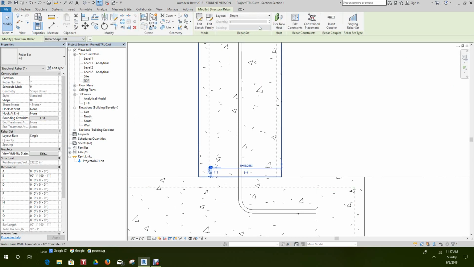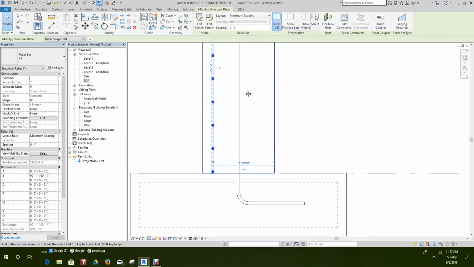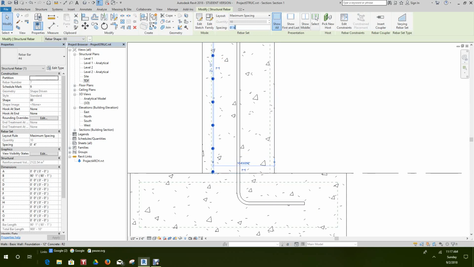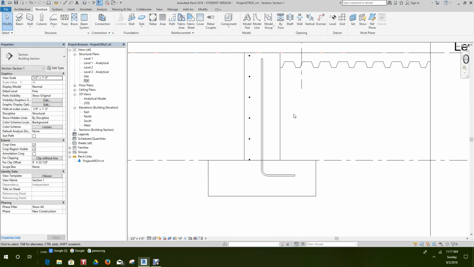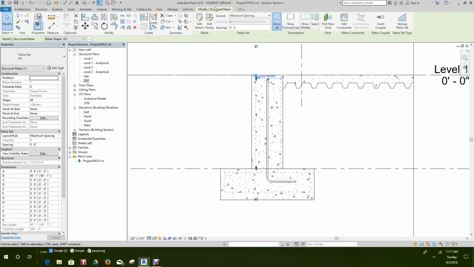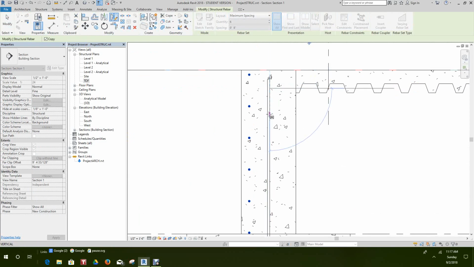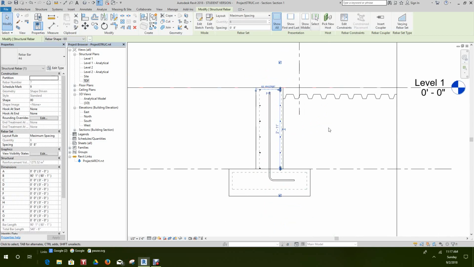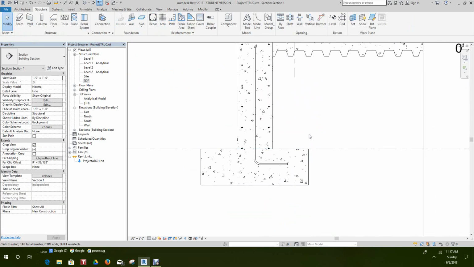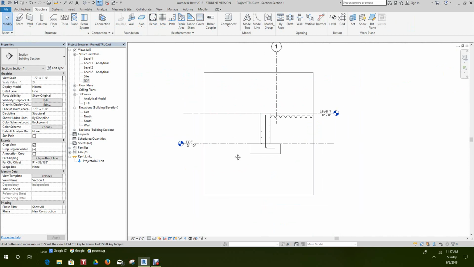I want to go through this because I want us to do this entire model. Maximum spacing, and let's go 8 here. 8 inches. Even under there, 8 inches. Okay, and let's just mirror these across. So this is how you do reinforcing.